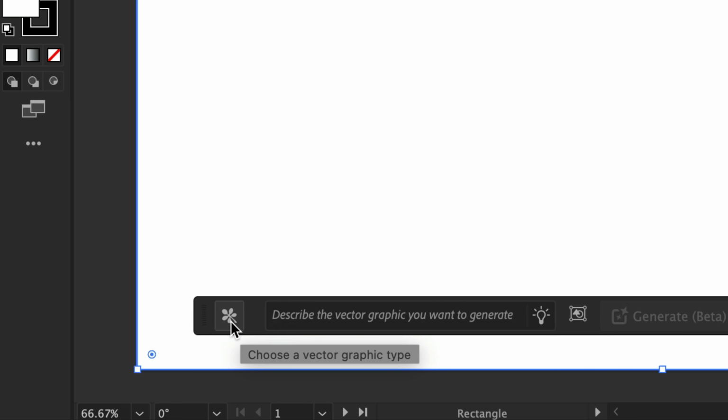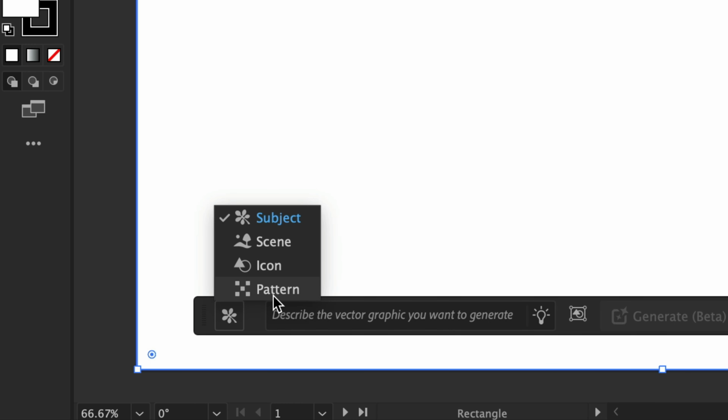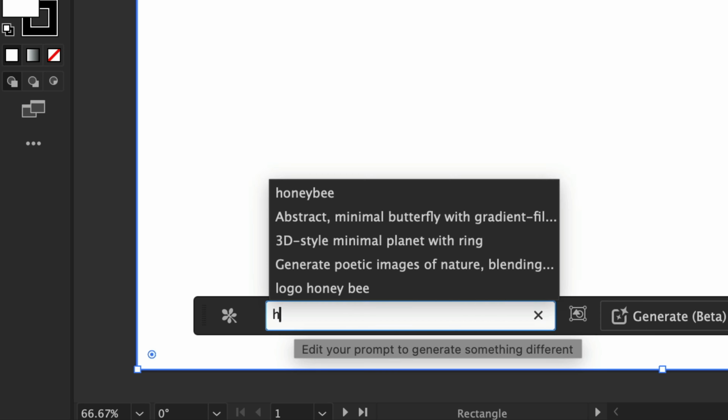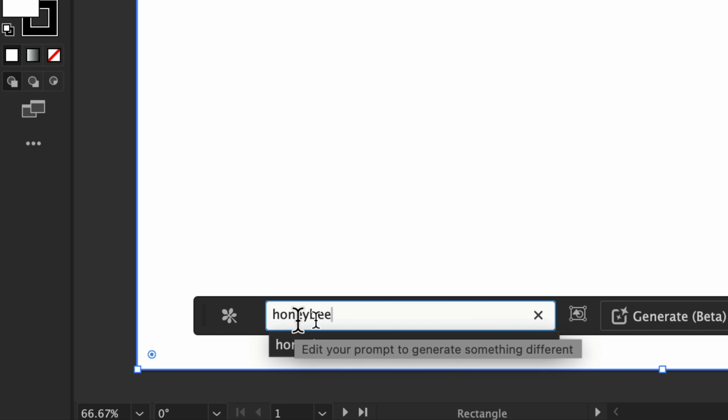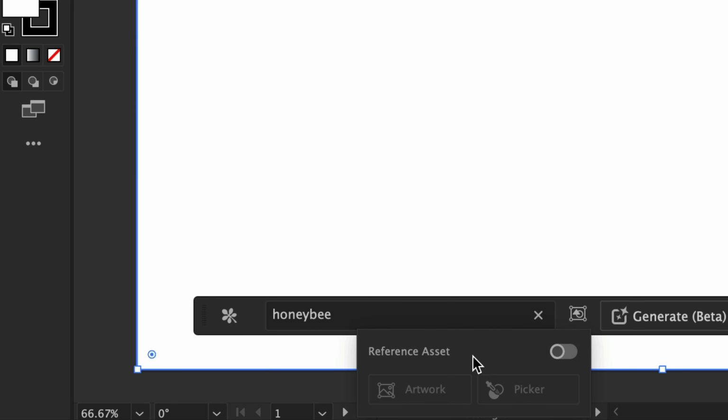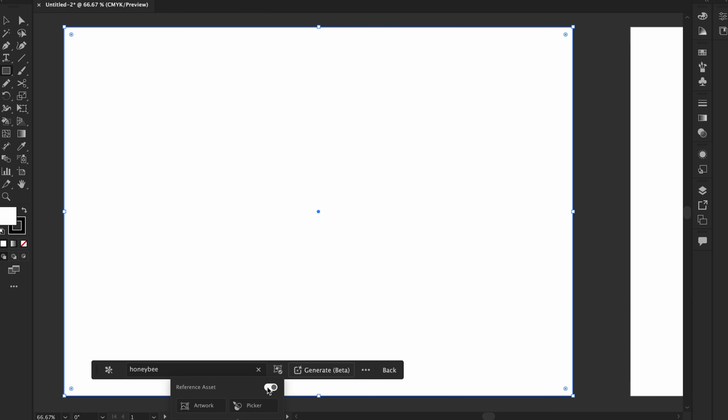And here you'll see choose a vector graphic type. There are 4 options. You can select subject, scene, icon and pattern. So let's check it out. I selected subject, and write a prompt, honeybee. And here you can generate vectors with reference style or without reference style. If you enable it, it will use reference artwork. At this time I'm not going to select this option, so make it off, and just click generate beta.